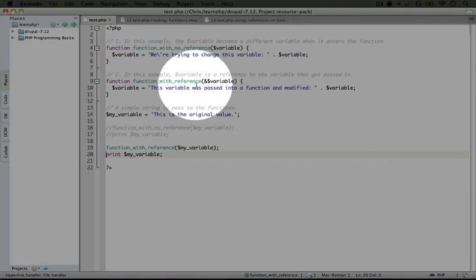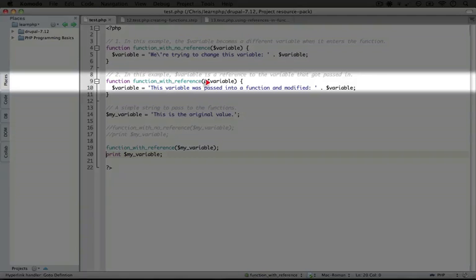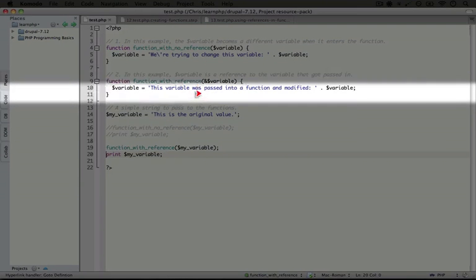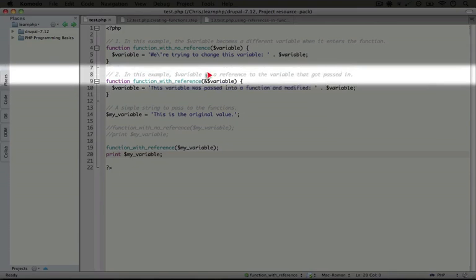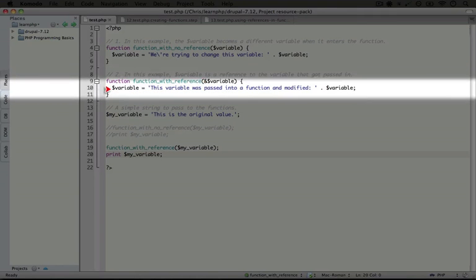So what's happening here is that we're passing a variable by reference by using this little ampersand here. This says that this variable here is a pointer to the original variable. We're not creating a new variable at all. So when we manipulate this variable inside of the function, it changes the value without having to return anything.